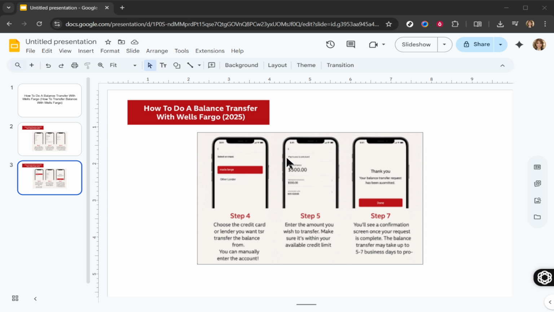Finally, you will be directed to a confirmation screen indicating that your balance transfer request is complete. Keep in mind, though, that transactions like these may take between 5 to 7 business days to fully process. Be sure to monitor your old account and new Wells Fargo account in the meantime to track the transfer's progress.